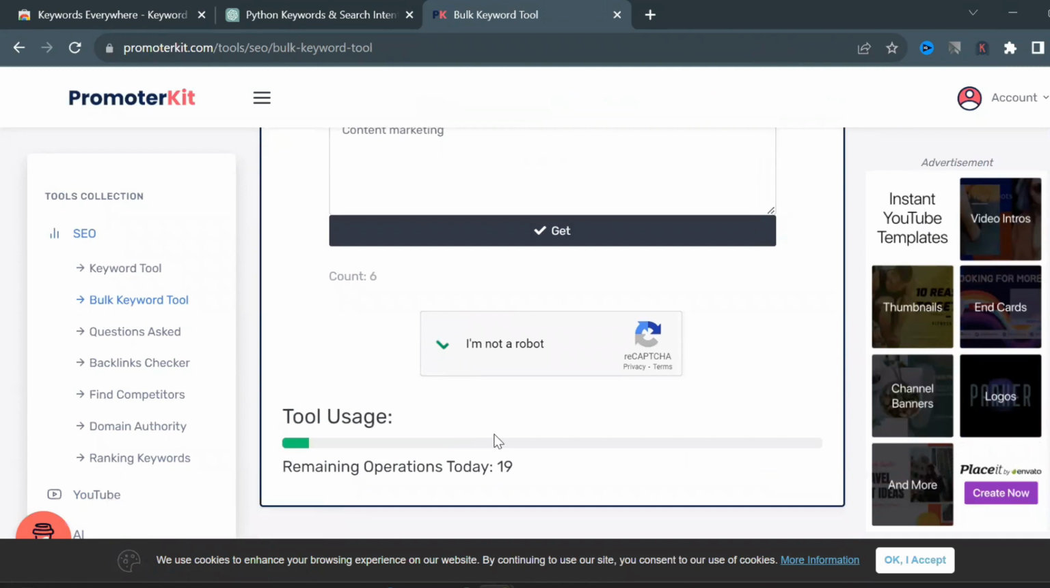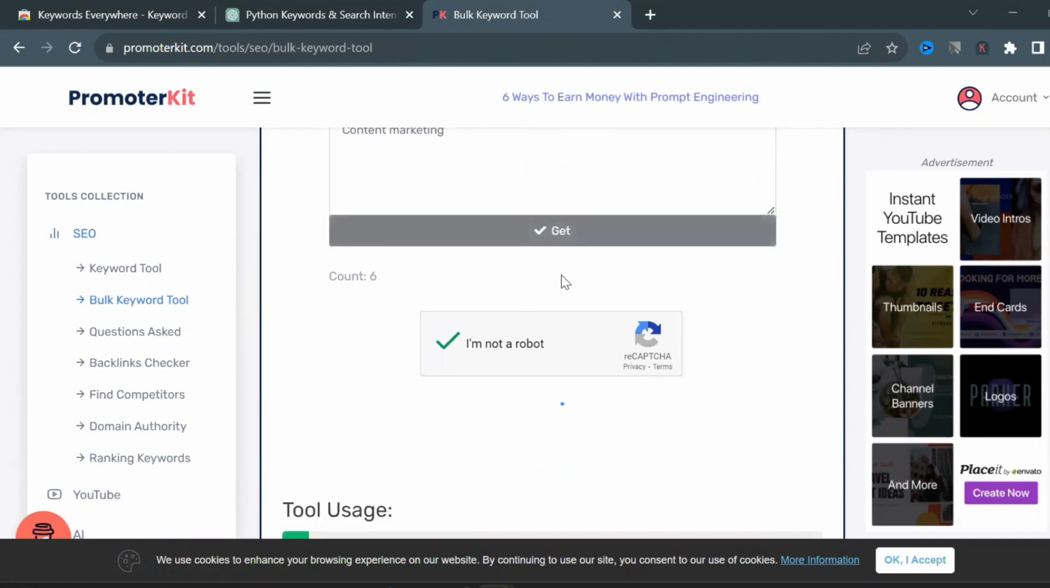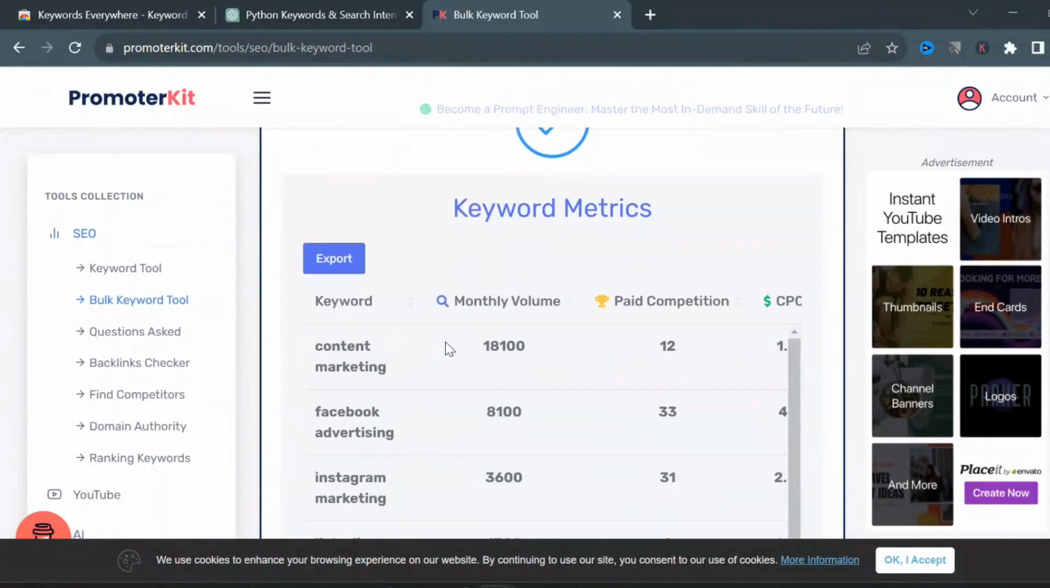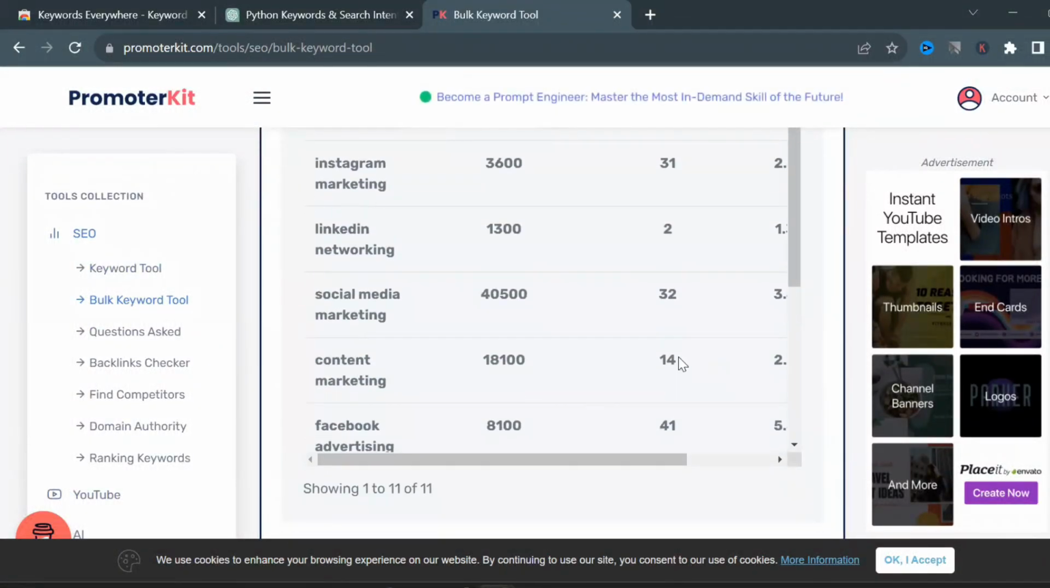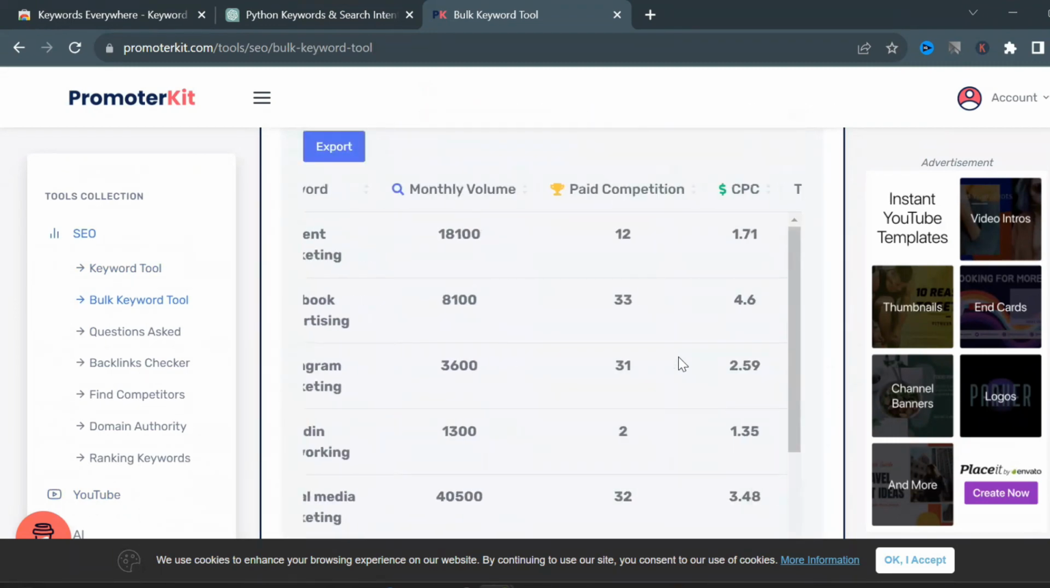Then, click on Find. This will give you the result for United States. You can select any country that they have in their list. And there you go, you can see the keyword metrics in the result. Monthly search volume, competition, cost per click, and trend.